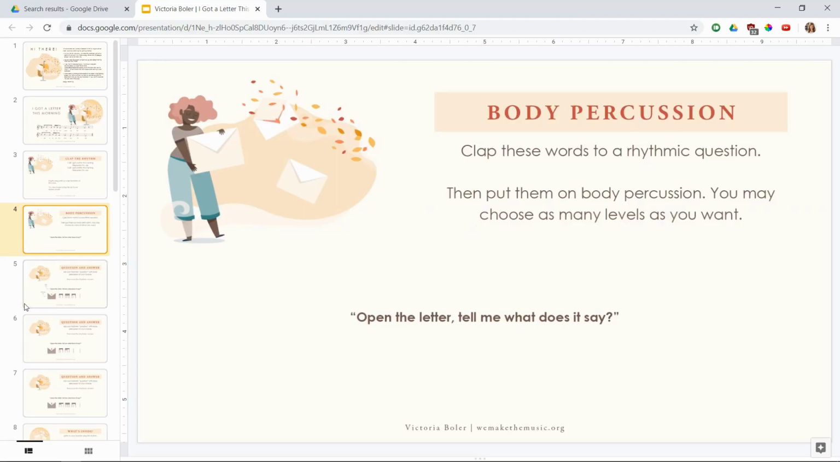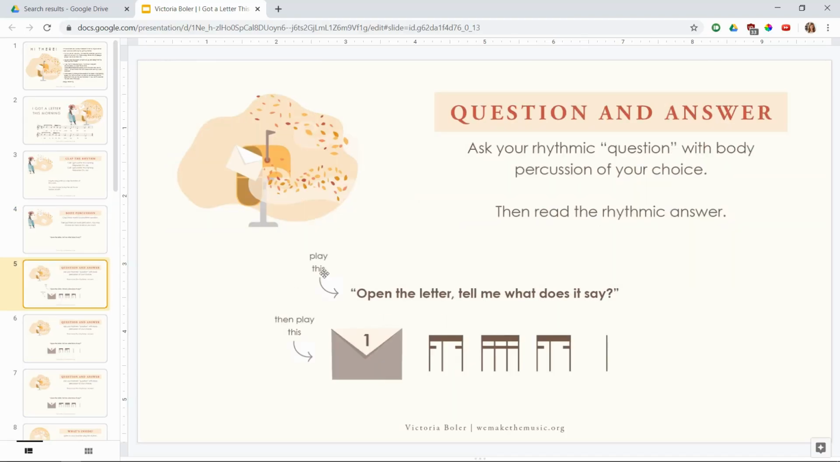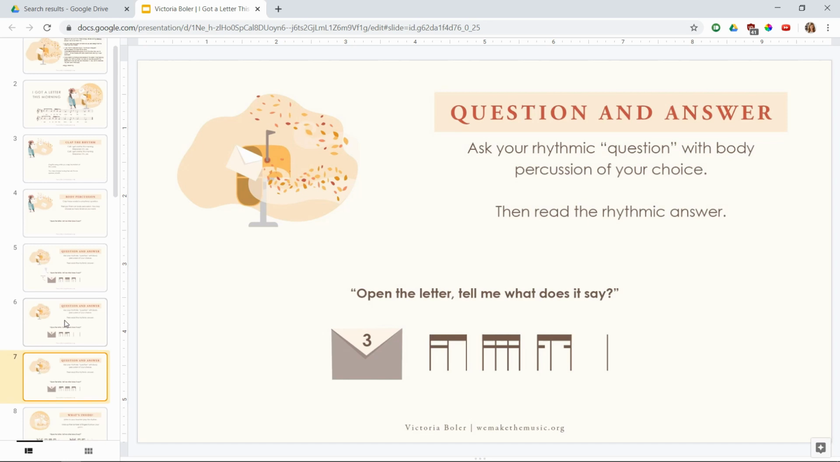And then we move into a sight reading activity. You'll sing the song and then play "open the letter, tell me what does it say" on body percussion, and then read whatever is in the letter. So in this case, students will play the rhythm to the question, and then the answer is whatever's in the envelope. You have this same sequence for 3 different letters.